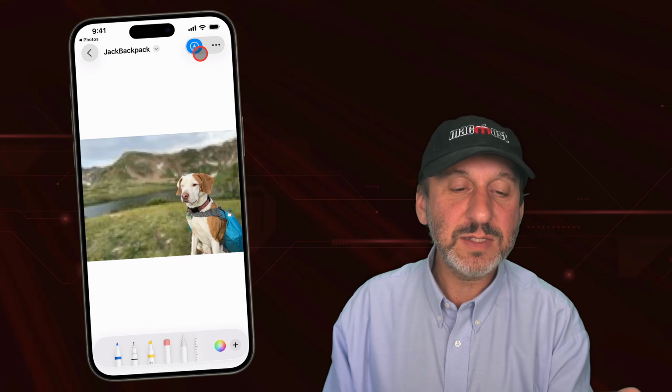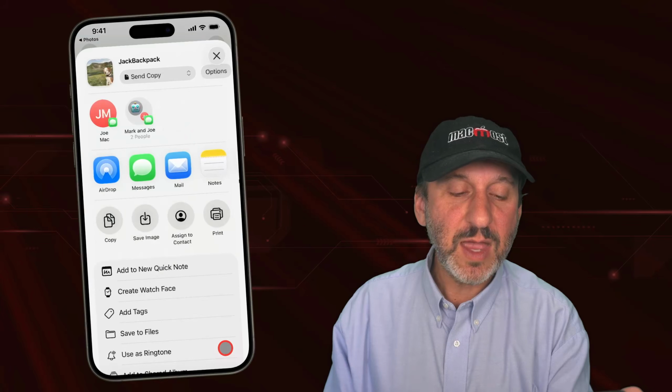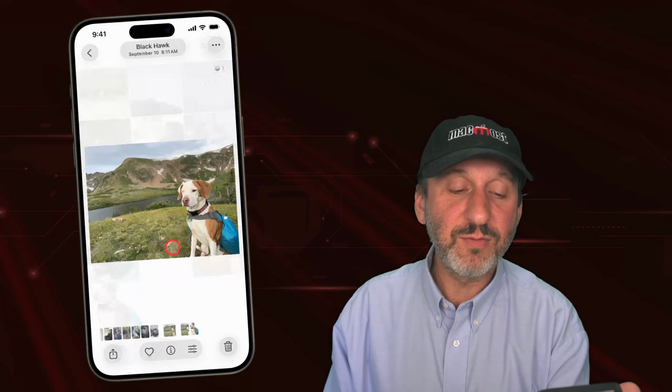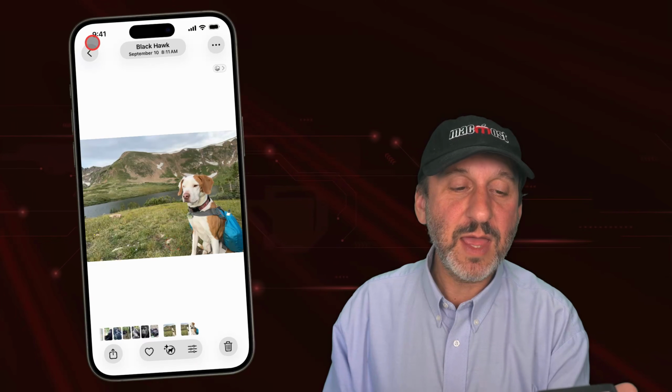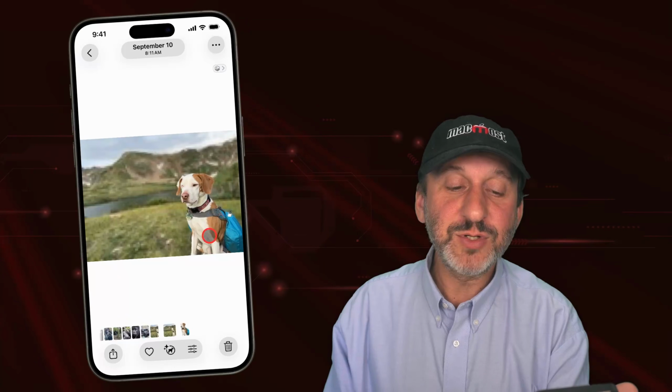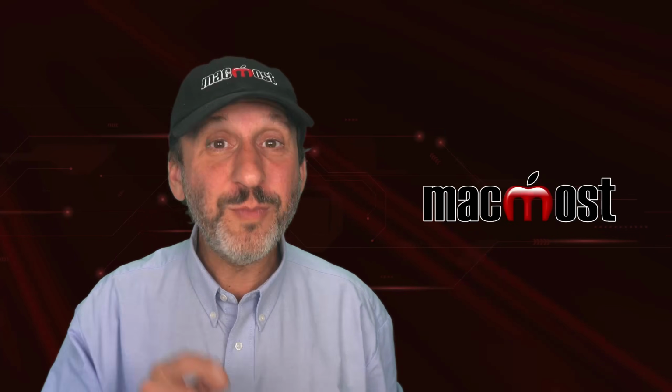So I'll exit the markup tools. I will share, and I'm going to save this back to Photos. And then in the Photos app, I've got the original version, and then I've got this version with the blurry background.